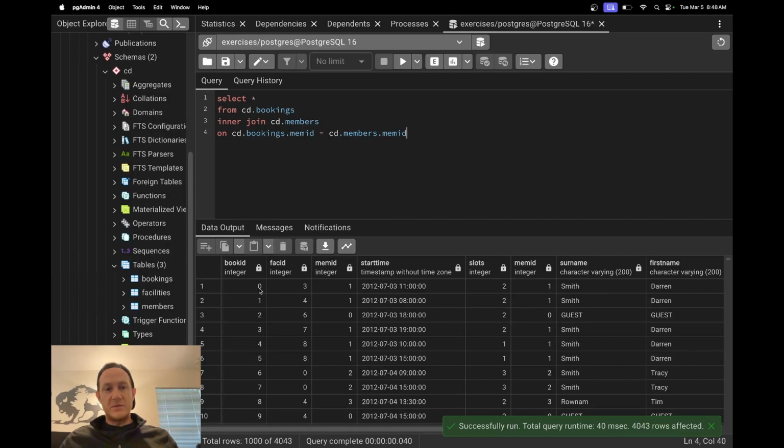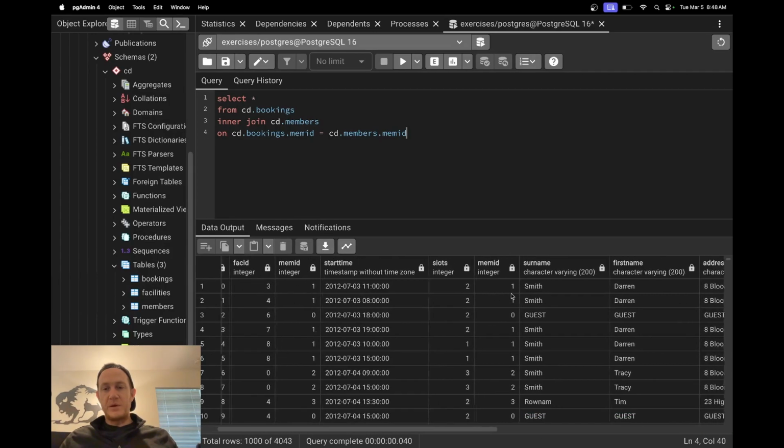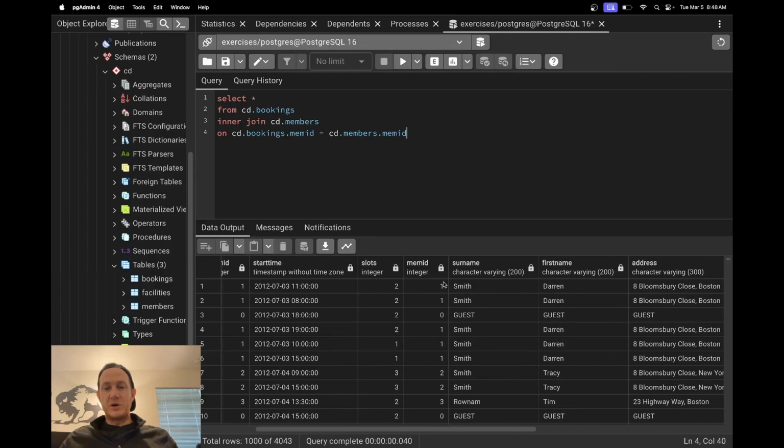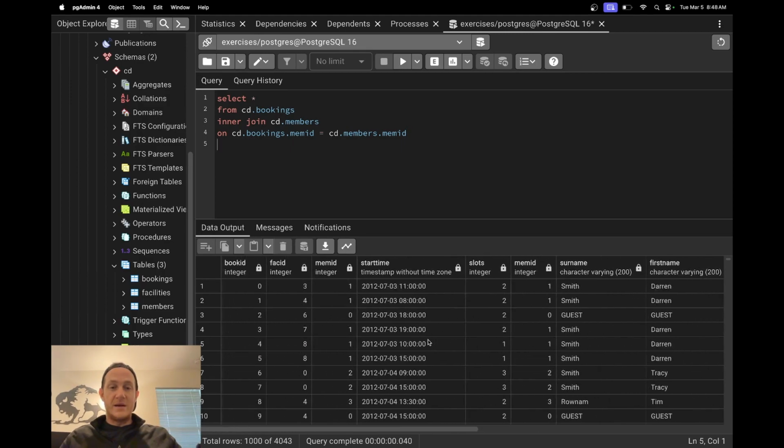So now you can see that we have each booking paired up with the member ID of the person, and it shows their name. And we can use that to filter out here in the future. And so we're also going to go ahead and say that we want to inner join in the facility name, which is going to exist in the facilities table.